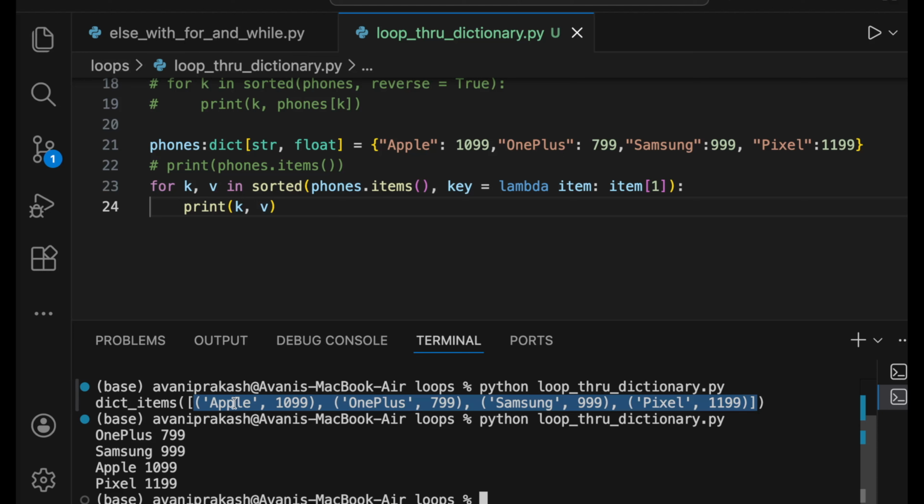And what does this one stand for? It stands for the element at index 1 of each tuple. As I said earlier, all the keys are at index 0 of each of these tuples, and values are at index 1 of each tuple. So it is sorting on the basis of the element at index 1 of each tuple, and this is how it is. Let me clear it.